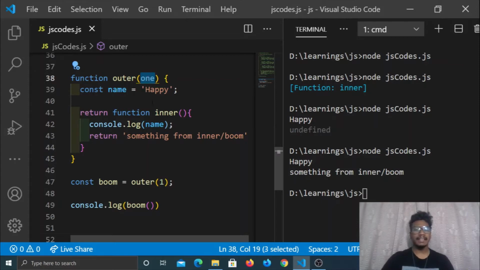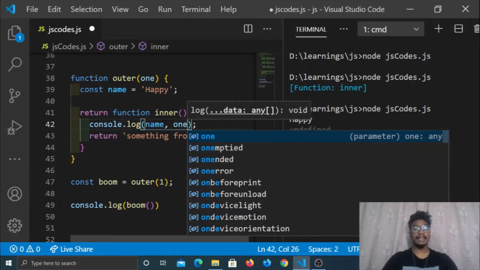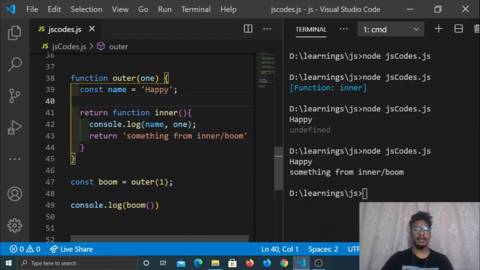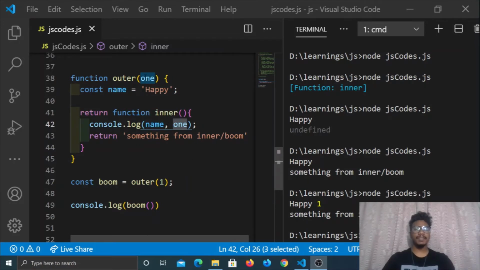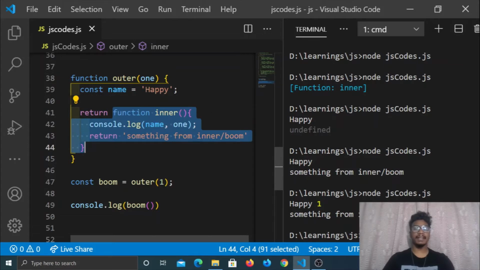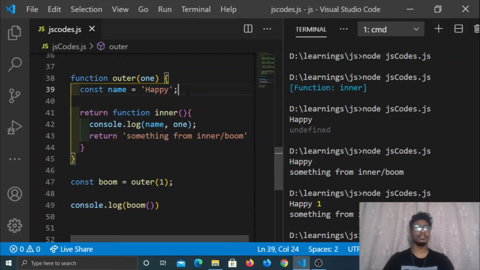And here, I'm directly printing 1 also, and I can see the same thing. I'm going to see happy and I'm going to see 1. As you can see, 1 is a parameter of outer and name is in the scope of this outer function, but I'm returning something. And even in that returned function, I'm able to access the outer function's parameter and also the data of my outer function.